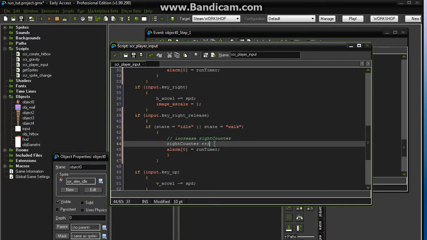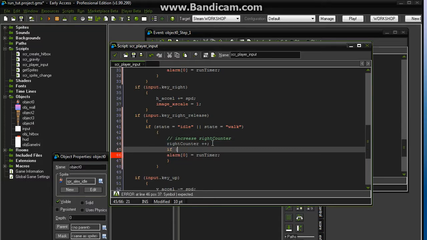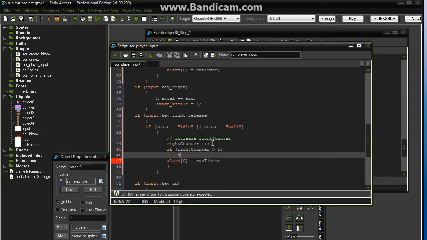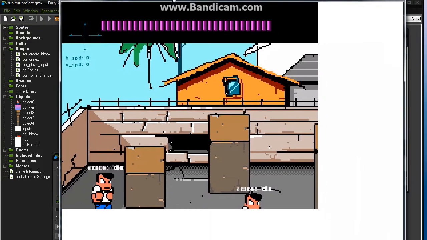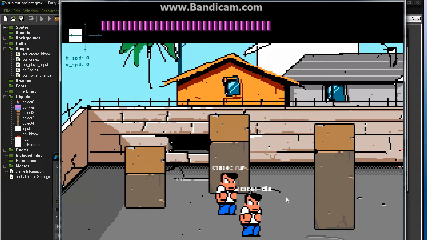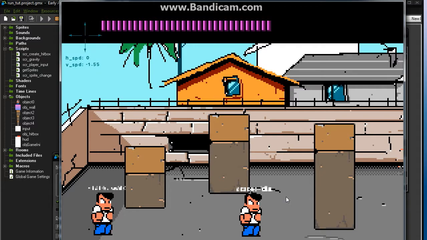And here, if right counter is greater than 1, then state equals run right. So this should put us in our run state. I'm going to test it out, see if it works. So obviously we're not done, but it should at least put us into the run state. Okay, so here I am, hitting right, not running. Oh, there we go. I'm in my run state. So I'm stuck here because I haven't coded the exit. But here, let's try it again. So if I hit right, runs.